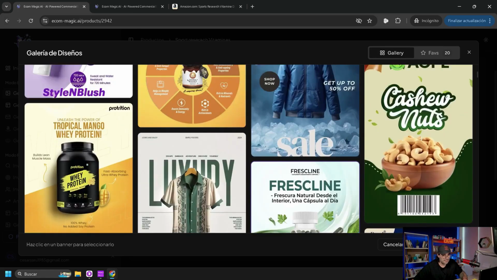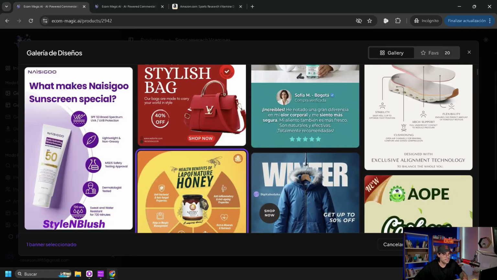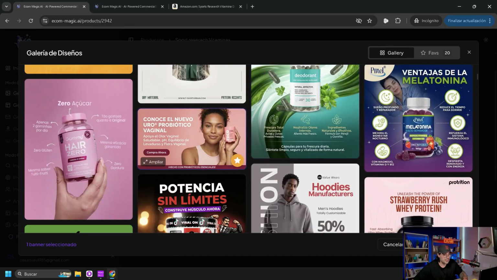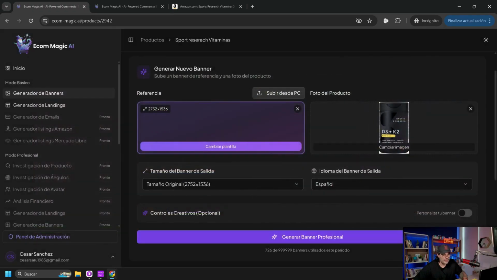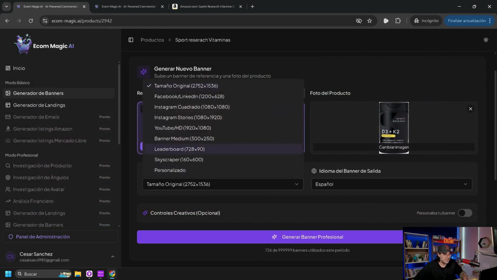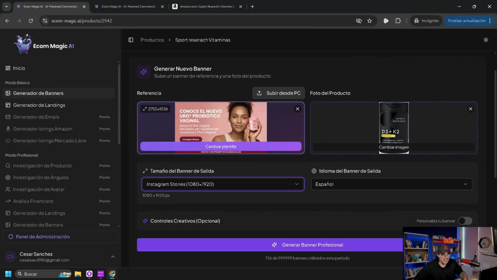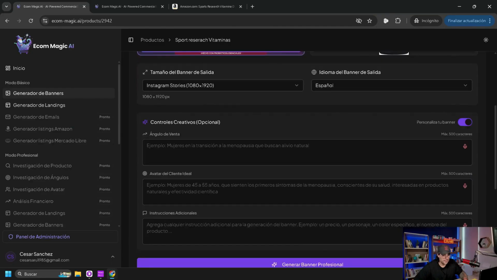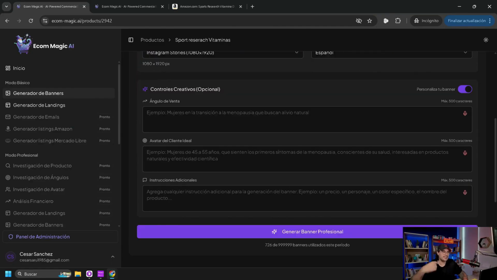So let's select, for example, let's say I want, let me see what we have here. I want to use this template, for example, all right? And I want to change the format. Let's set it to an Instagram story format. And now I'm going to activate the creative control. So in the creative control for banner design, I basically have three fields that I can modify, that I can use to give specific commands to the AI for the development of that banner. First, the sales angle. I can specify the sales angle here. The ideal client avatar. I can also specify the ideal client avatar. And I can add any other additional instruction I want to give the AI.